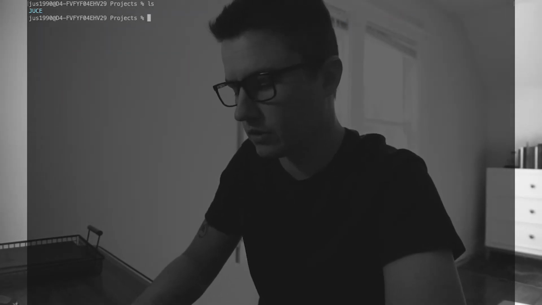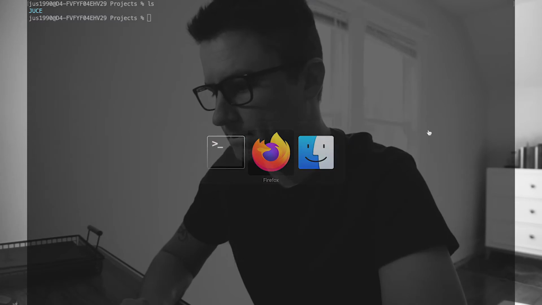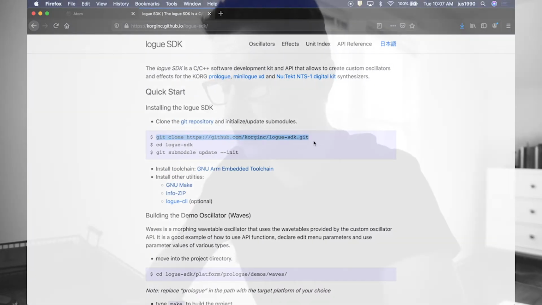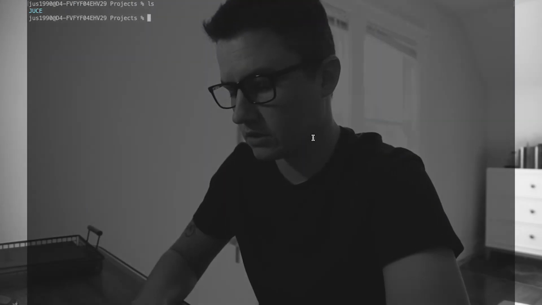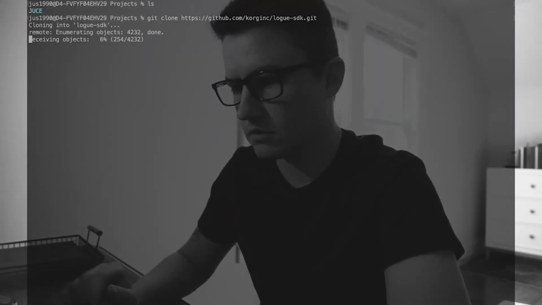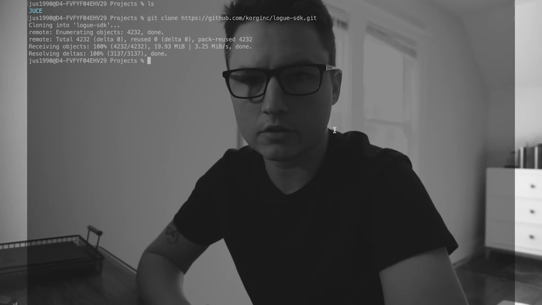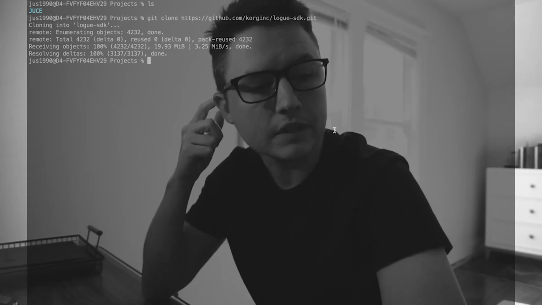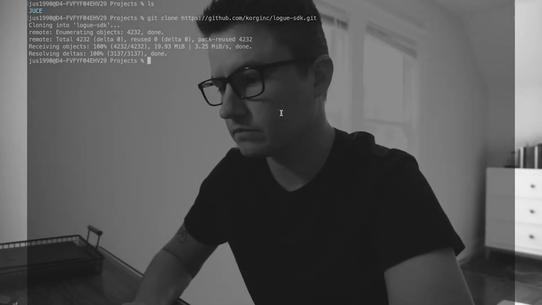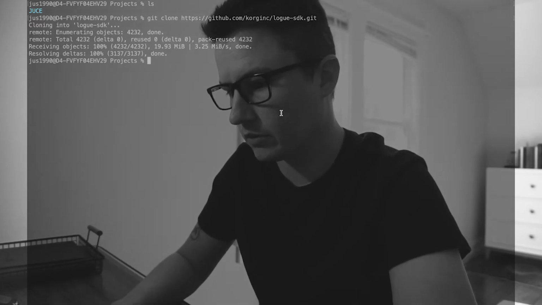I already have a juice folder in there. And then next, I'm just going to want to clone the Git repository from Korg. This is just copy and paste. If you don't have Git installed on your computer, I'll leave a link in the description on how to do that. Okay, so we've cloned our repository.